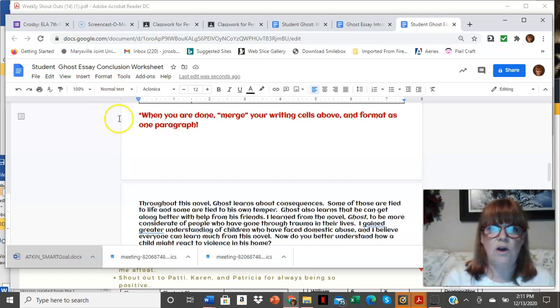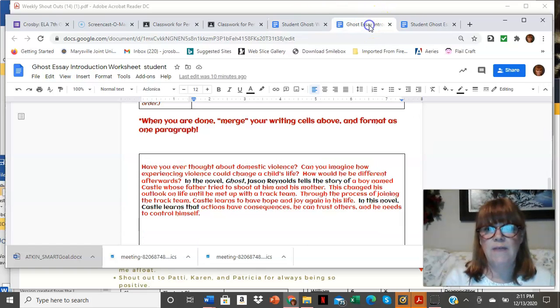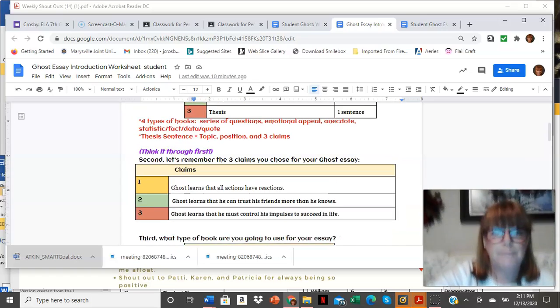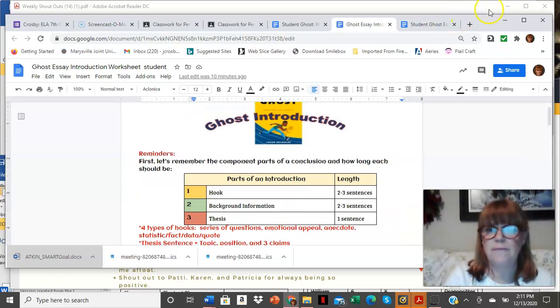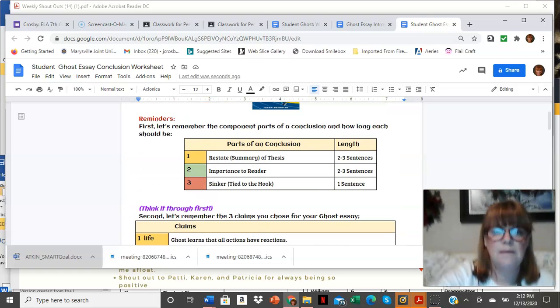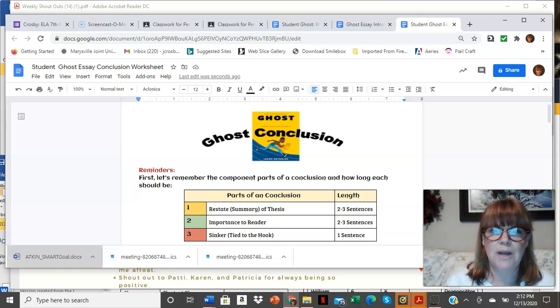If you've done all 3 of these, you've got all of your body paragraphs here. You have your introduction here. And you have your conclusion here. Then you're done and you'll be ready to go on either Tuesday or Wednesday when we put everything together on the final document. Make sure you have all these paragraphs done and ready to go.